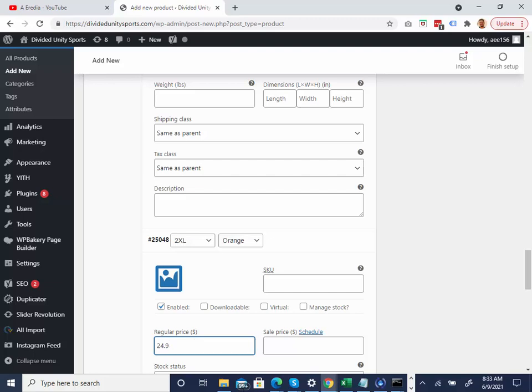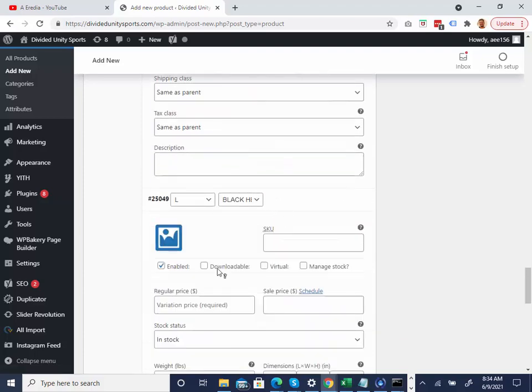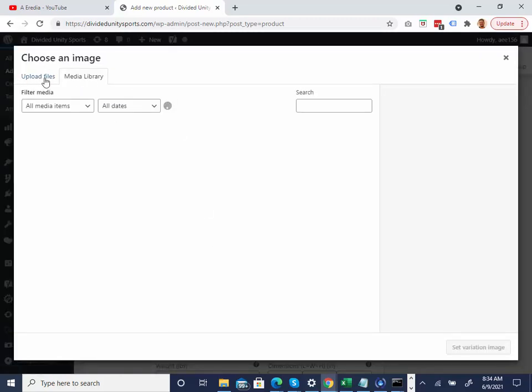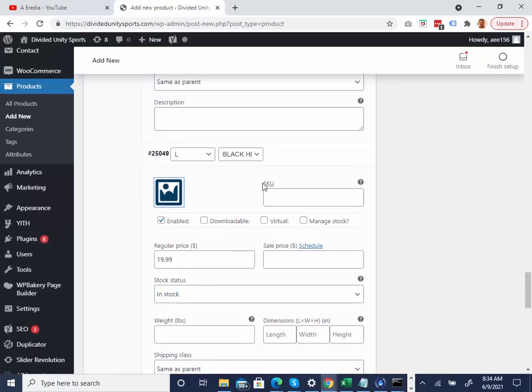$24.99. And this is where you can also set a different picture. So I could click this image, and if I want to add the orange picture of this shirt, I can add that right here. So this is large. So here I'm going to go $19.99, and this is a large black heather. So let's say I had a black heather picture. I could click on this and pick my black. I could upload the black heather picture. And then when somebody picks it on the website, it'll change to this picture.